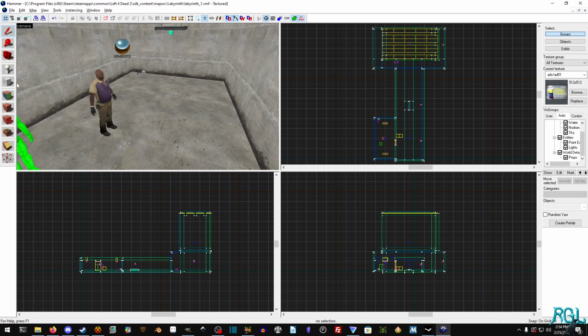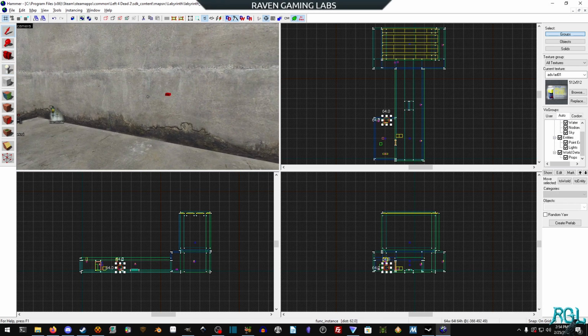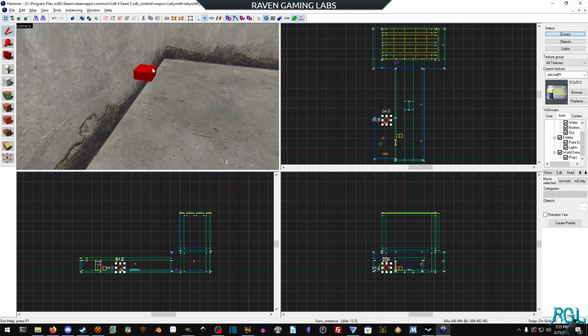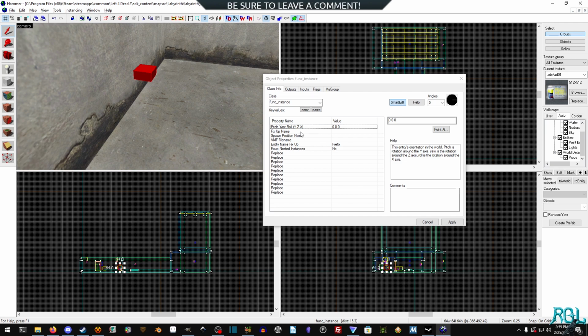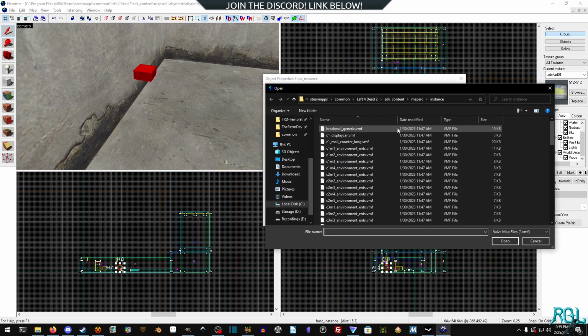But let's actually look at adding them. So they're an entity, and the entity you want to look for is func_instance. And then we just want to place it somewhere. And you'll get this itty-bitty little gray box. And you open it up. You can change the spawn position name and all this other stuff. Now, your map has to be saved because it has to know the relative path. And then there's VMF file name, and we'll hit browse.